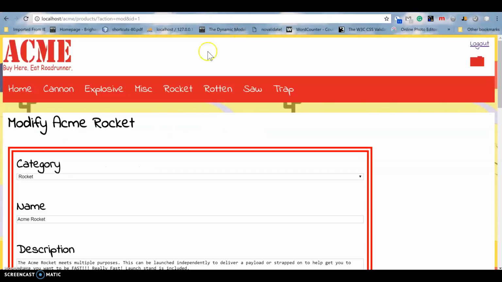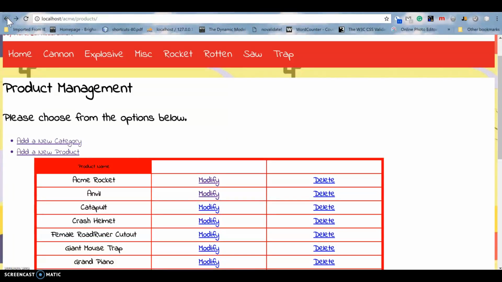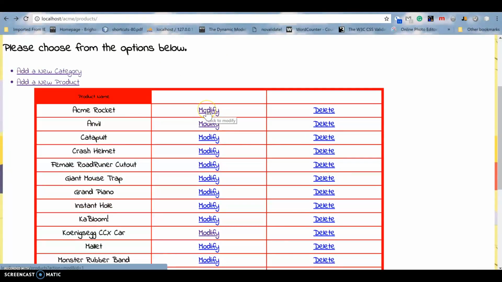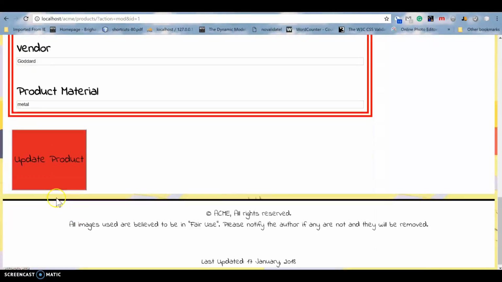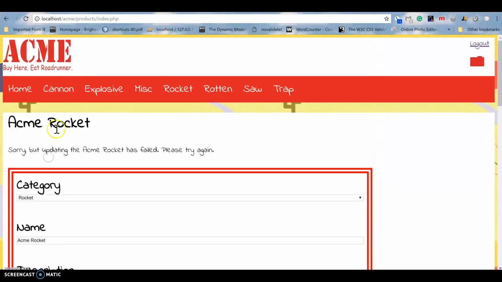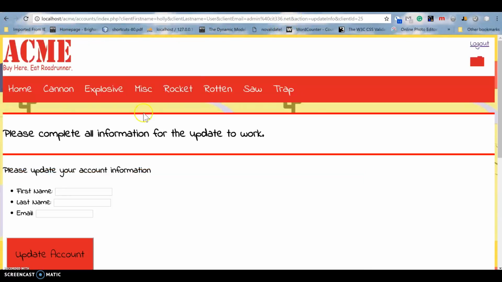But here, if we go here and I want to modify something, it takes me to this, and then when I push update product, it just goes to index.php rather than showing everything. So I don't know what's going on because mine is not updating. It's telling me to please complete all information for the update to work.